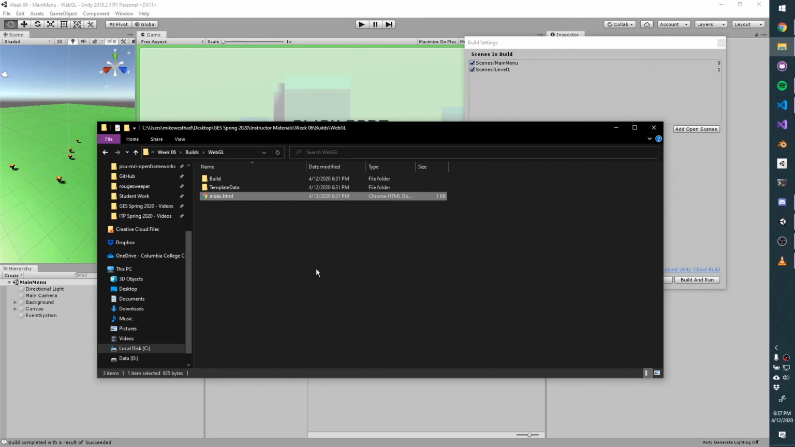So once you've got this WebGL build, you can take this, you can throw this on your own personal server and have it hosted, or you can take this whole folder and zip it up and put it onto a service like itch.io to then create a web page on using their service that has your game loading in a nice little frame.